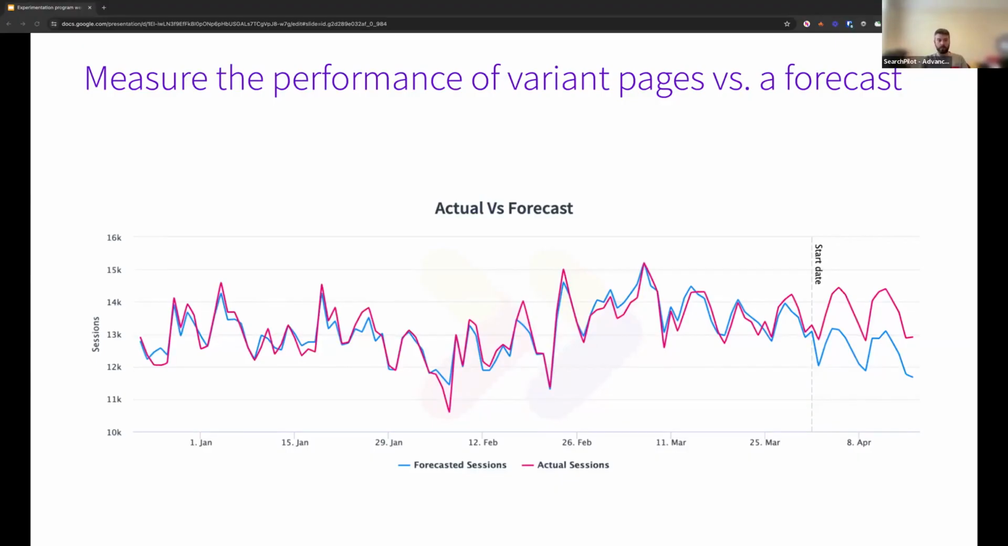We deploy the change to the variant group of pages, which in this chart is at this level, and we compare that against a forecast. The forecast takes into account the performance of the control group. Because we have a statistically similar control group and we're forecasting based on that, any difference between the variant and the forecast can be attributed to the change we made rather than any external factors like seasonality or algorithm updates.